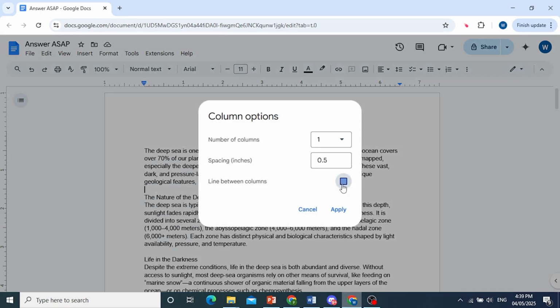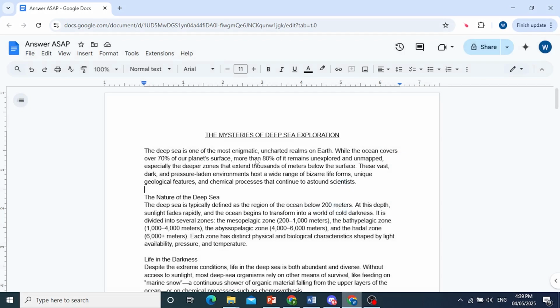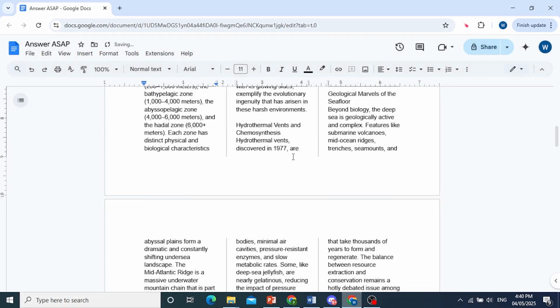If you want, for example, a line between the columns, you can check this one, and choose what spacing you want. I'll go ahead and choose three columns, and then I'll click on apply just to show you. So this is for the entire document.